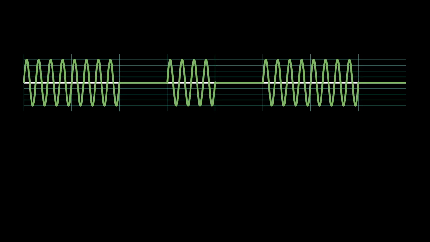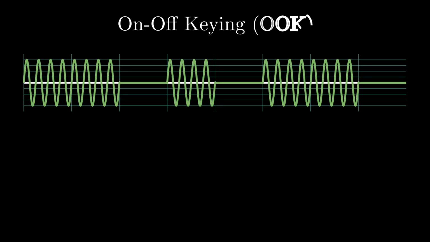If we take amplitude shift keying and reduce it down to its simplest possible parts, we might get a wave that looks like this, switching back and forth between on and off. This method is aptly named on-off keying, or OOK. OOK is cheap, simple, and slow, but it's a good foundation for the more advanced schemes we'll talk about in future parts of this series. In other words, it's just okay.